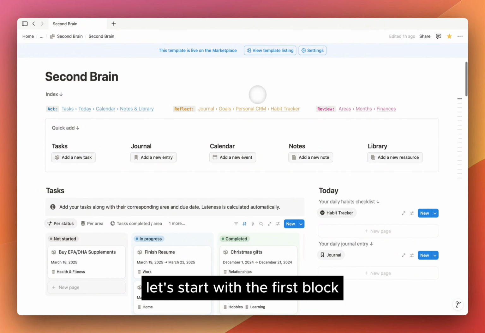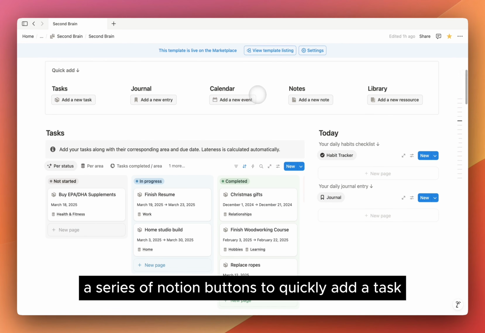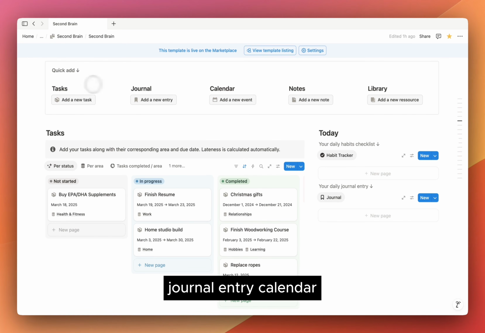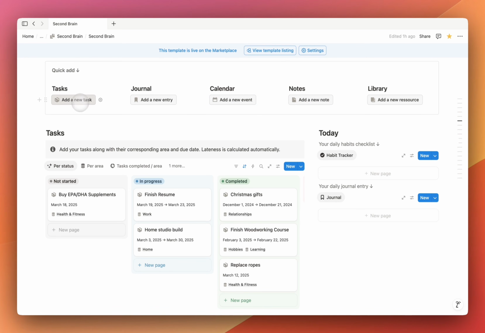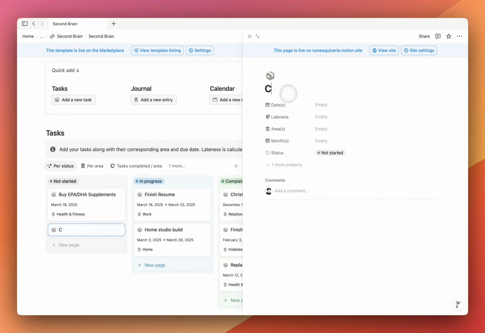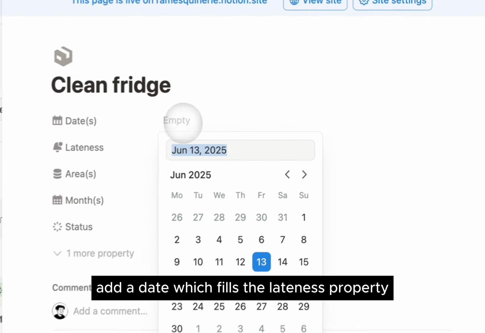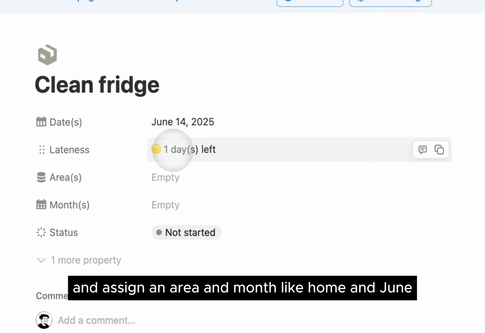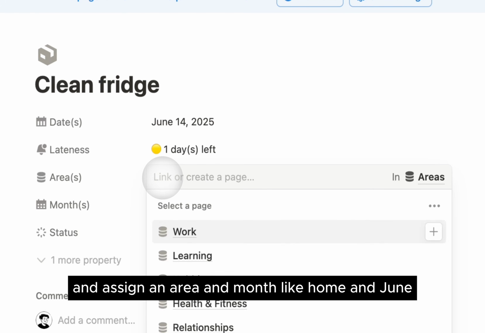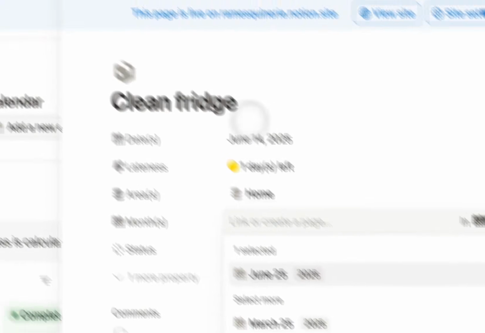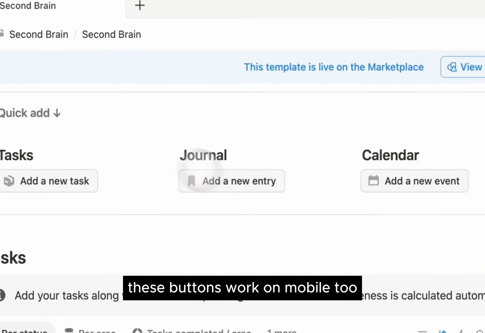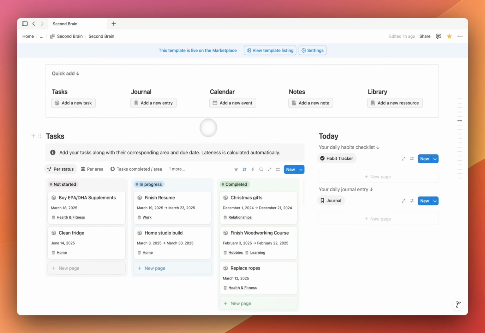Let's start with the first block, a series of Notion buttons to quickly add a task, journal entry, calendar event, or note. For example, clicking task opens a new page. You can give it a name, say clean fridge. Add a date, which fills the lateness property, and assign an area and month, like home and June 25th. These buttons work on mobile too, making it easy to add things quickly.